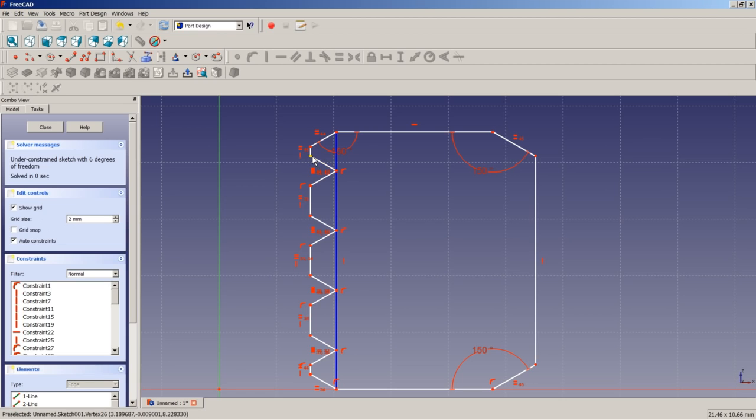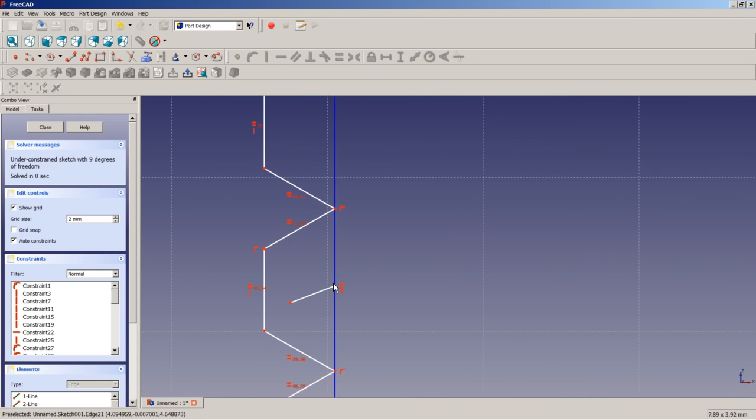So let's then do another small geometric trick. Let's draw a line from here to be on the line here. Let's choose the line to be of construction mode. Let's select the line once more and apply a horizontal constraint. And let's choose this point here of the line, and let's also choose this line here and apply a symmetry constraint.